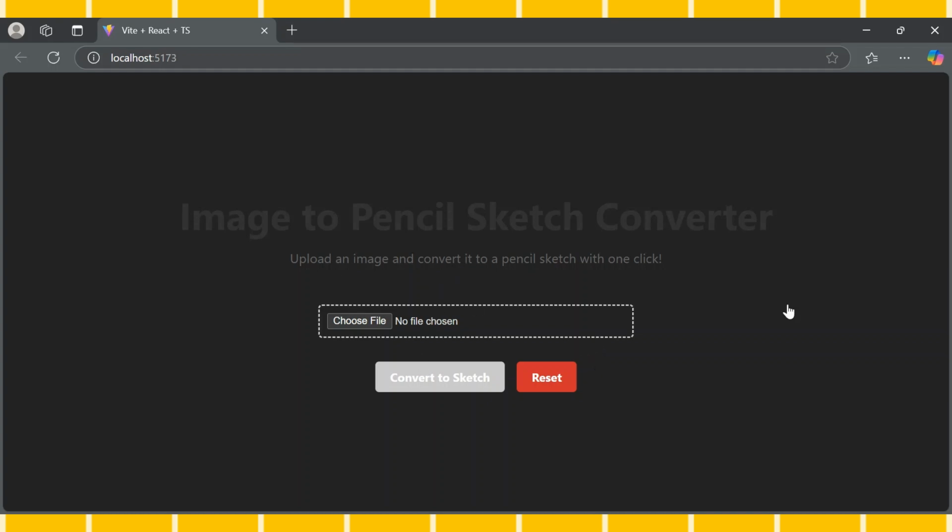The UI is simple and attractive. It has two buttons, one to convert image to pencil sketch and the other to reset it. We can input the image using the Choose File option, and it also supports drag and drop. So let's try this out.